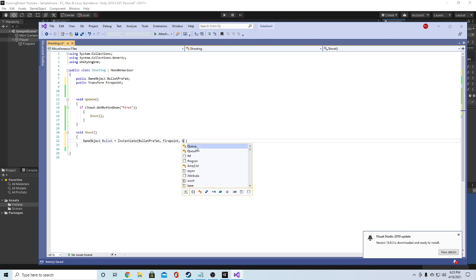The last thing we need is going to be the Quaternion, and I hope I spell this right, identity. Let me clean that up. And this is the rotation of it. We don't have any rotation. That's the simplest explanation I have for it. So pretty simple. It is going to create the bullet from the prefab at the firePoint with no rotation.